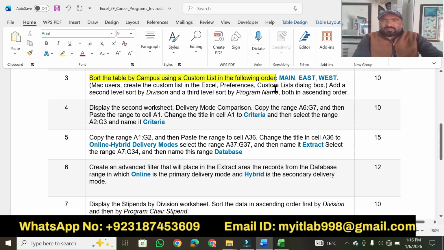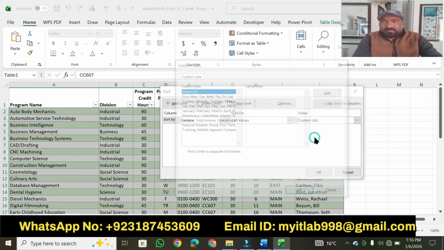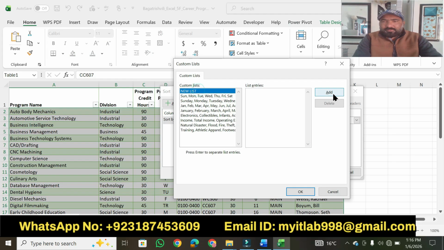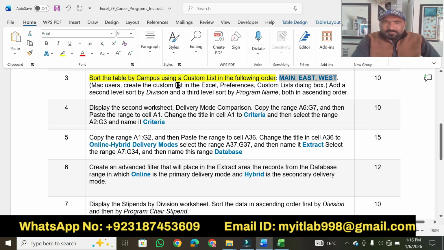So we just copy this list from here, then here is a custom list, new list, add, then simply press OK, so that will be done. Then there is one more thing: Mac users create a custom list in the Excel Preferences Custom Lists dialog box. Okay, that note is for Mac users.